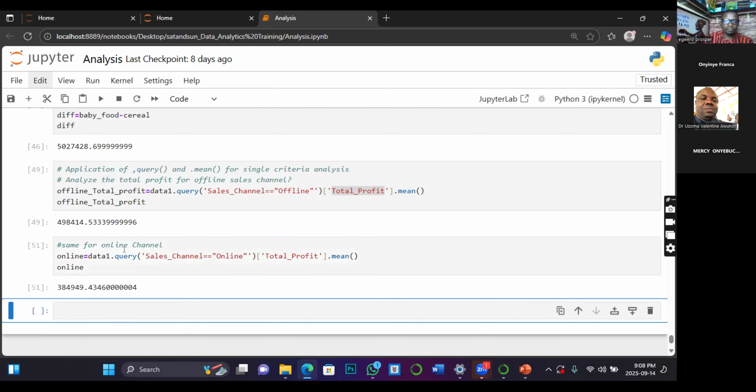Type ON, tab, click, get the answer. So you can see that offline is doing better than online. So this has a direct impact on the company's decision making. They will be able to know which of these channels to use.